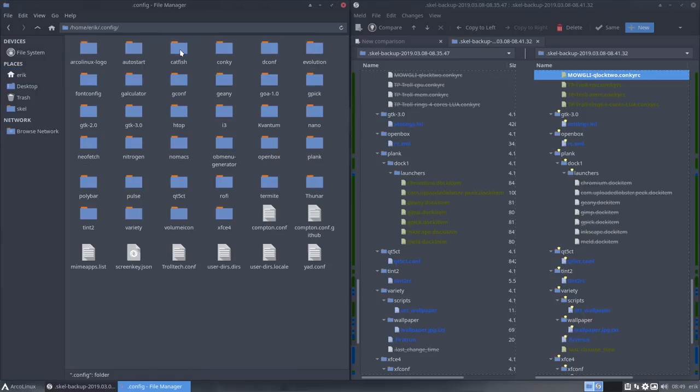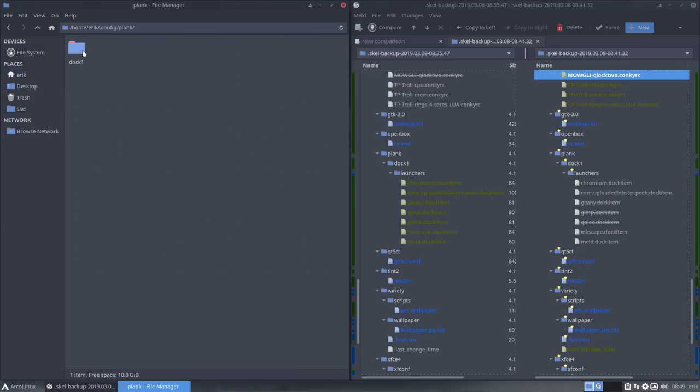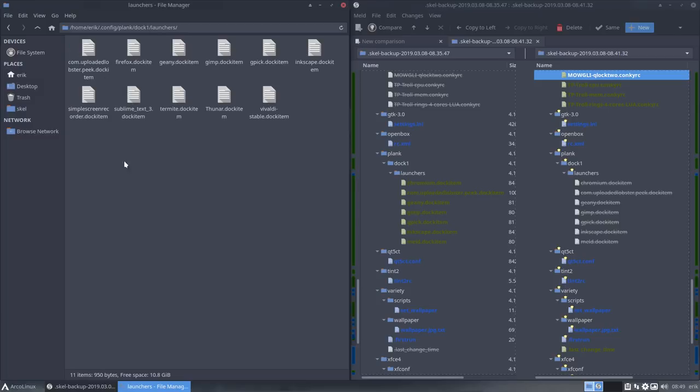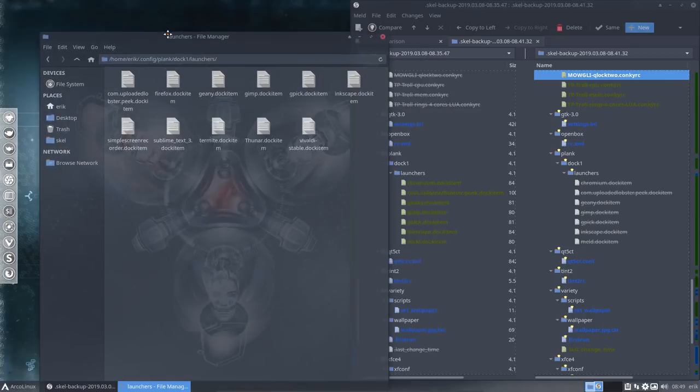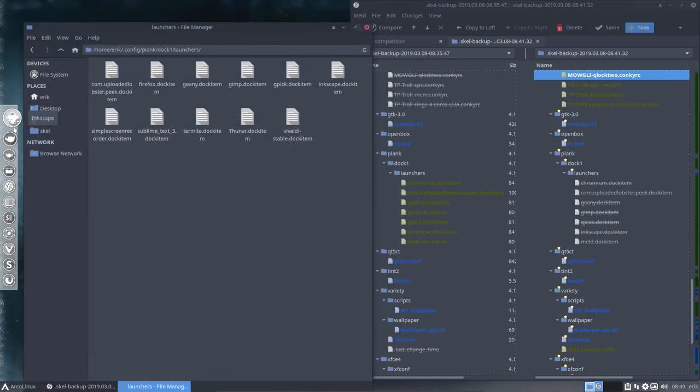Where is it? It's in config, it's in plank, it's in doc, it's in launchers, and here is stuff, right? Now, the stuff that's in here, where is my plank? That's this one, okay? These guys, if I say Inkscape is out, poof, there's a file gone. And that's basically why you need to do it manually.